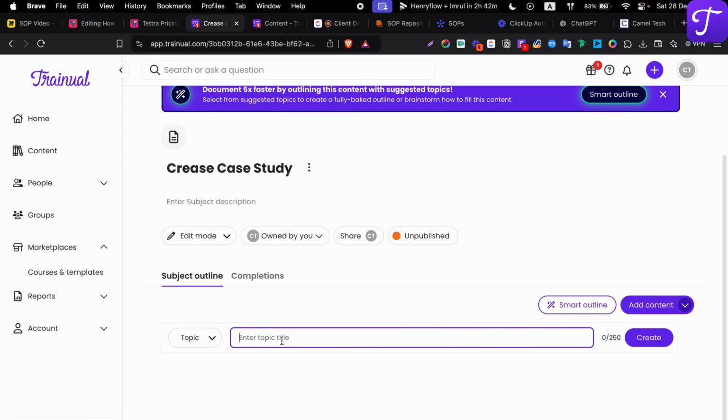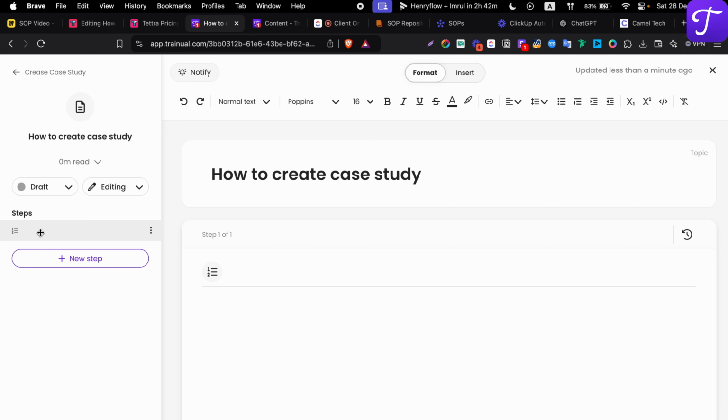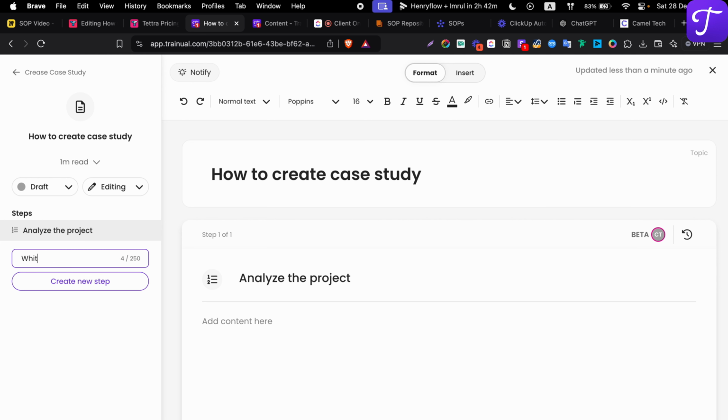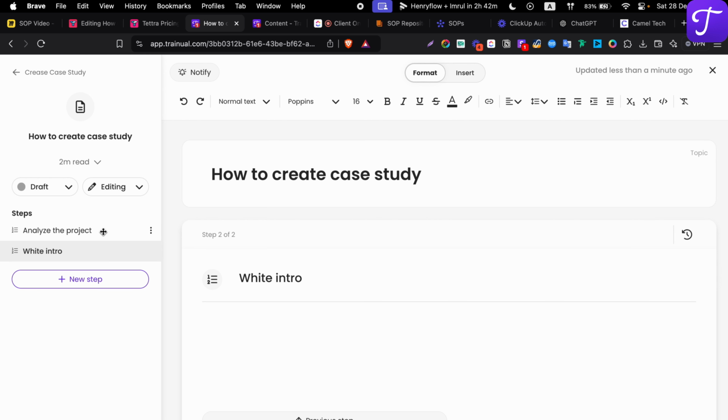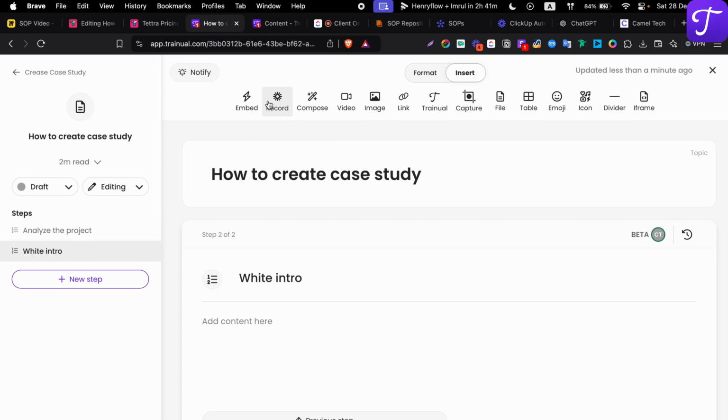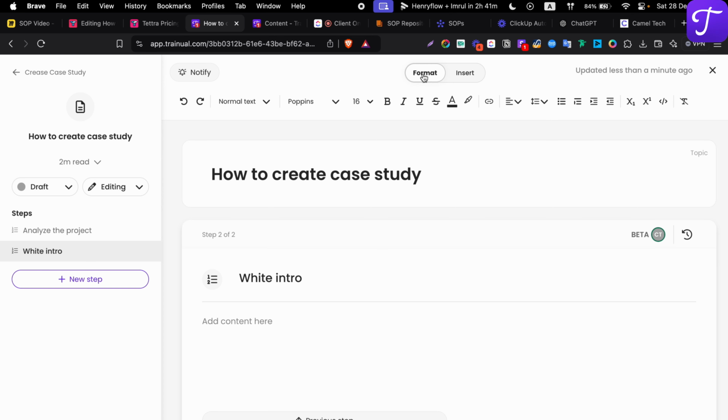Then the topic title, how to create case study, then it will show my steps. For example, my first step is analyze project. Then my second step is write intro. Next, I can go in and add content like talk to PM and gather info. I can go here and I can write my item here. I can add text, I can add image, I can add many things like record video, compose. You can do lots of stuff from here.